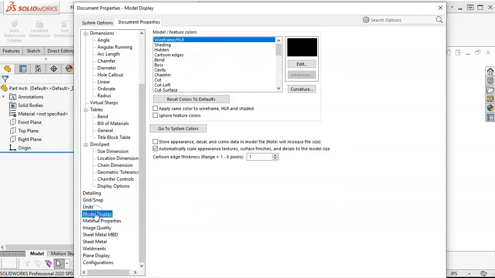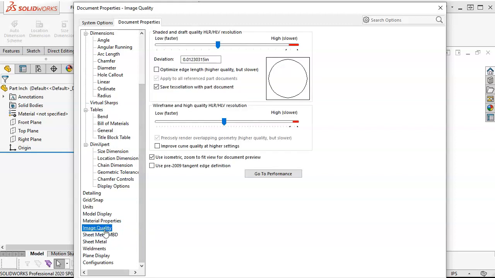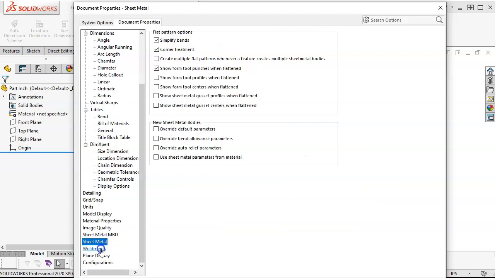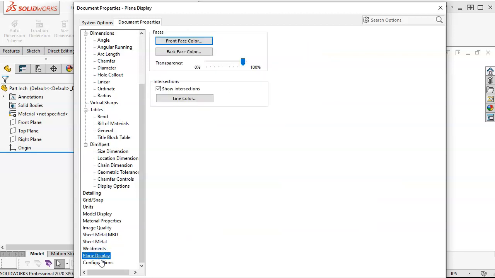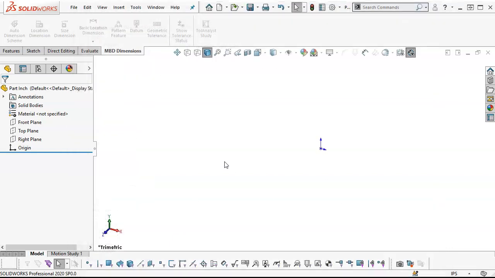We just did the units. Things in the model display, colors for specific items, unless there's something wrong with it, I'd say leave those alone. Shading and wireframe, how circular are your circles? And again, that's a performance issue. Sheet metal, weldments, plane displays, configurations. Alright, so let's go ahead and save this one more time.